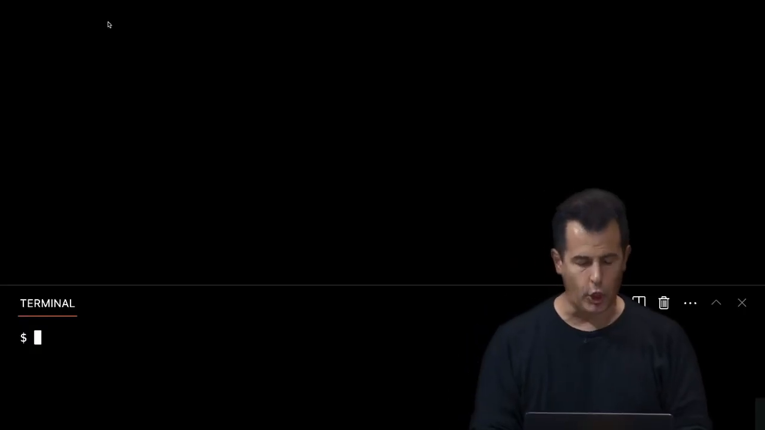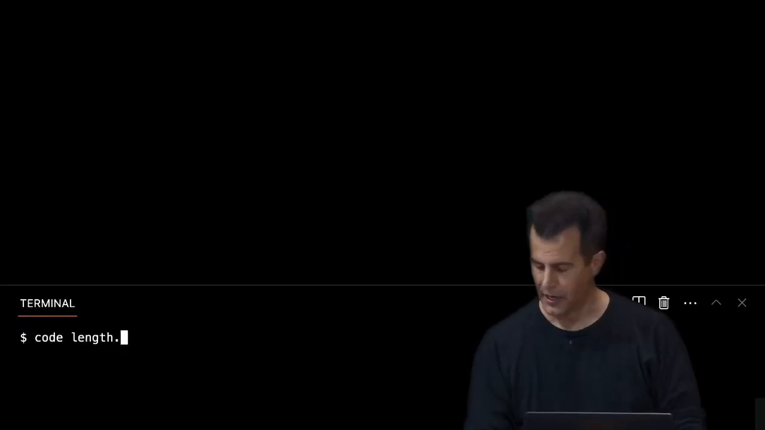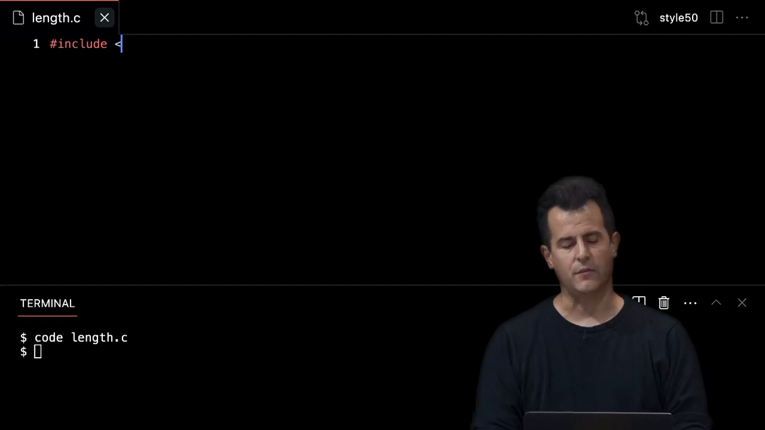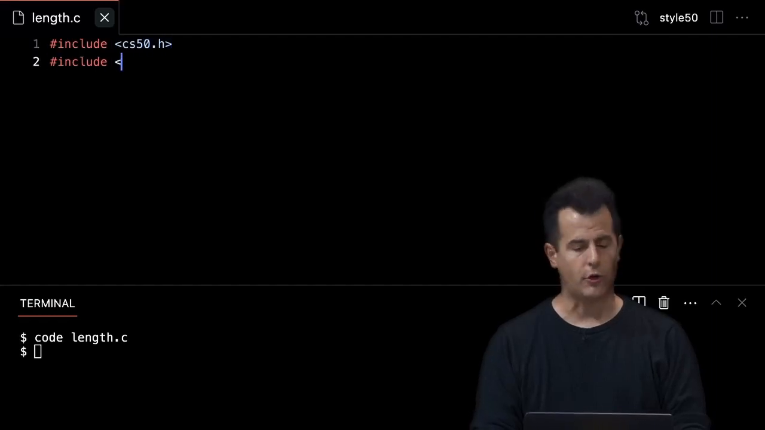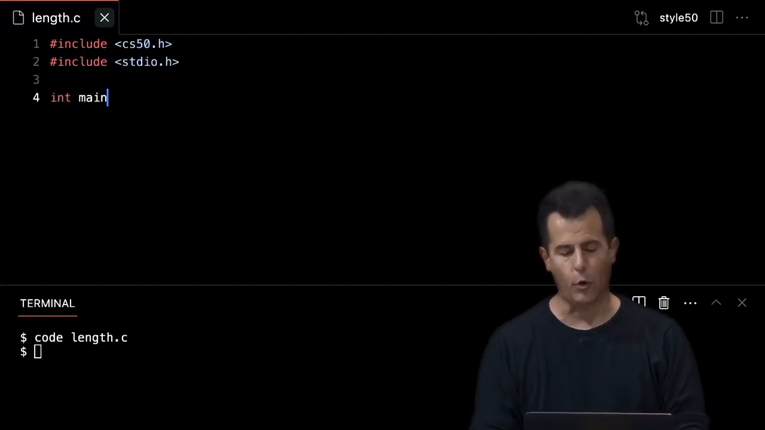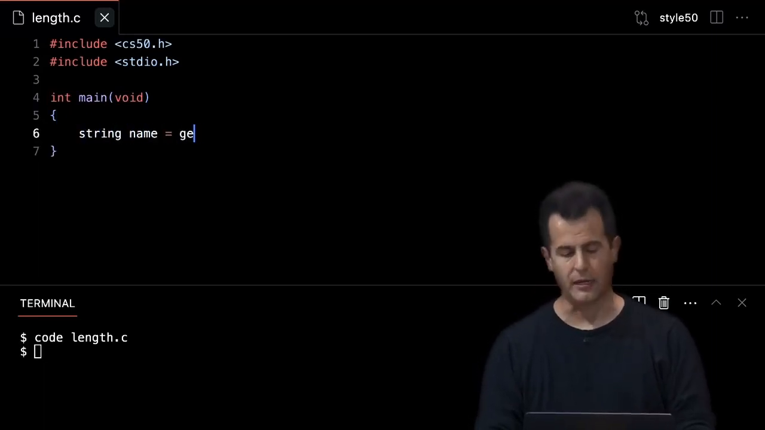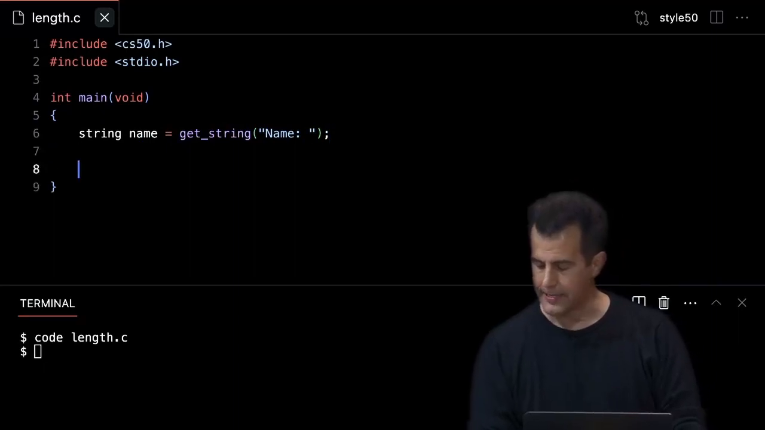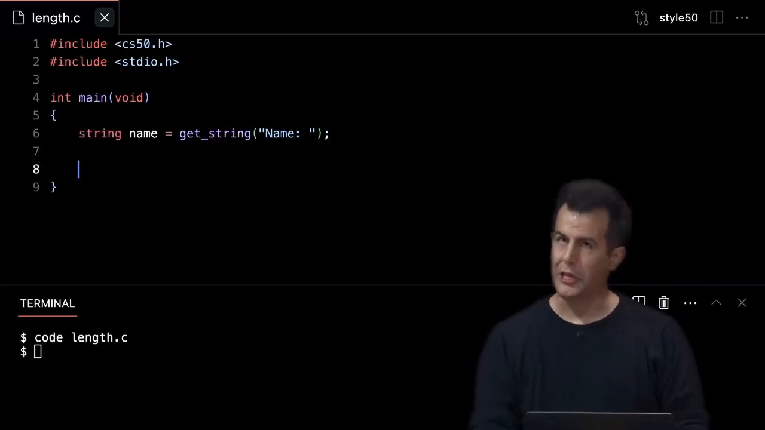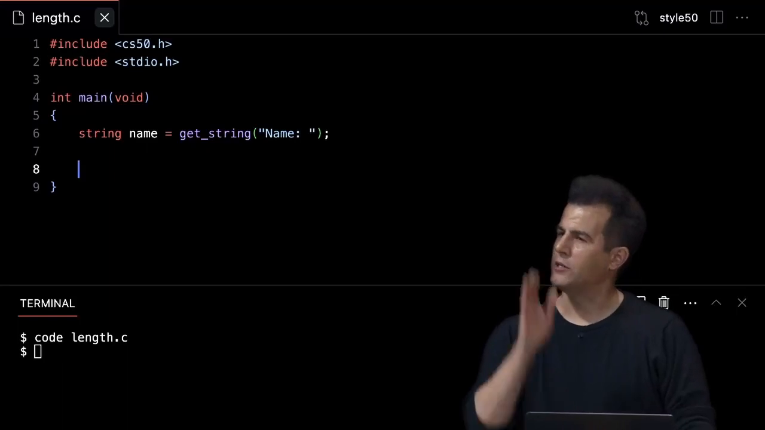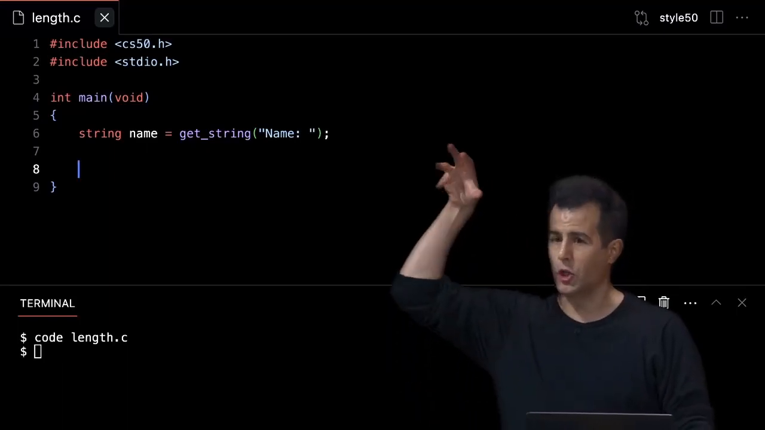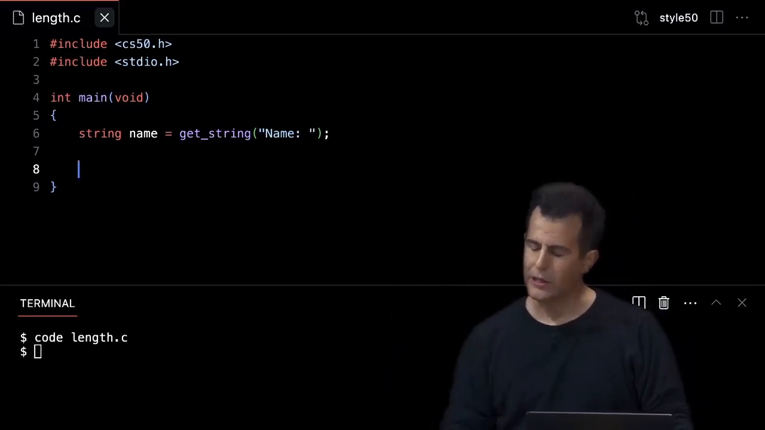So I'm going to go ahead and code length.c. I'm going to go ahead and include cs50.h. I'm going to include stdio.h, int main(void). And then inside of main, I'm going to prompt the user for their name, get_string, quote unquote, name. And then I want to count the length of this string. But I know what a string is now. It's char, char, char, char, and then eventually the null character. So I can look for that.